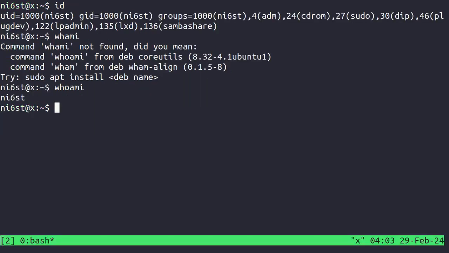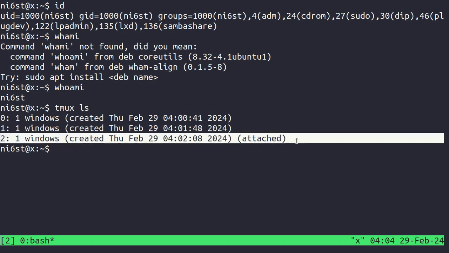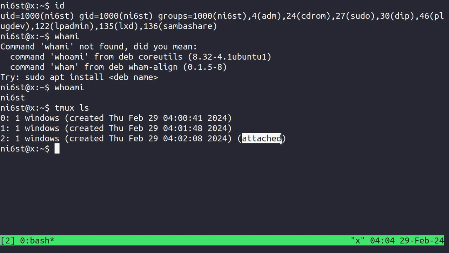Now we are here, and if we run tmux from inside, it is going to show us which session we are attached to and which sessions are detached from us. So we are in session 2, which is the third session, and we are attached here, you see, because we are in this session. So that's how it goes.